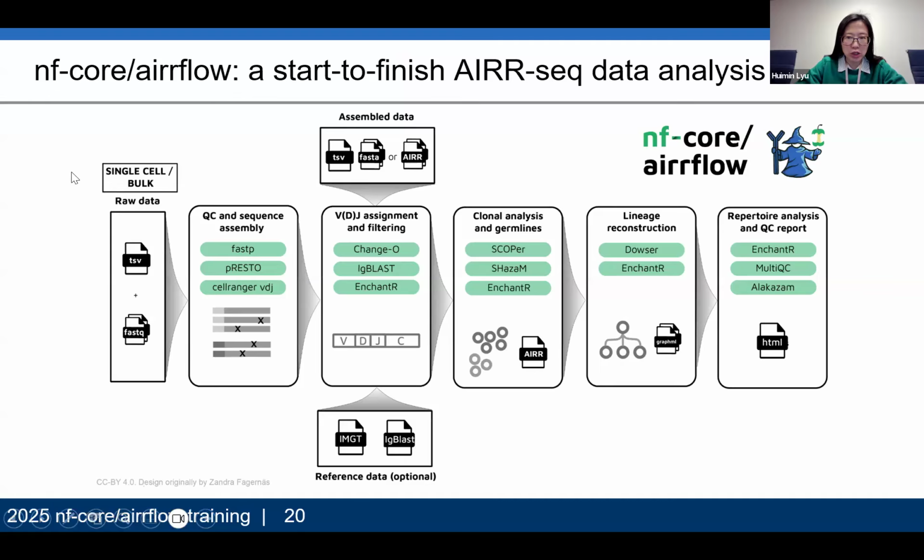So here is the structure of our workflow. You can do it with single-cell or bulk AIR-seq, and from the raw data, the FASTQ files, or if you have the assembled data, you can start from the assembled data. We mainly do the QC and sequence assembly, VDJ assignment and filtering, clone analysis, and germline and lineage tree construction, and some reports.